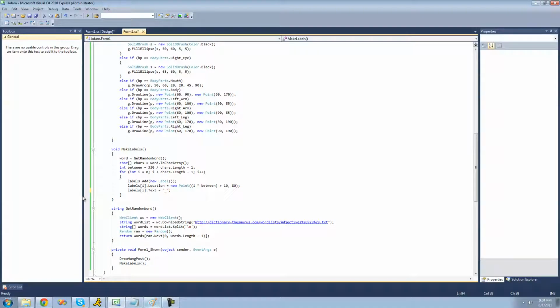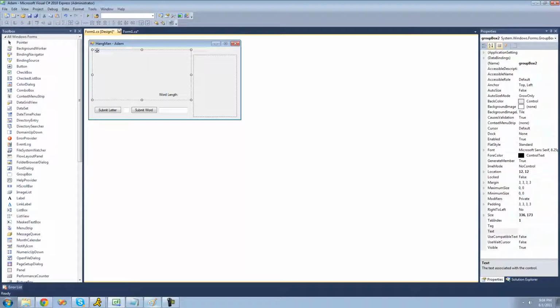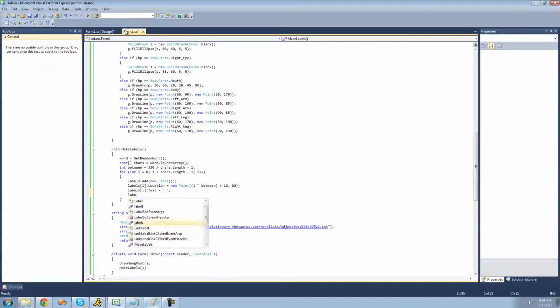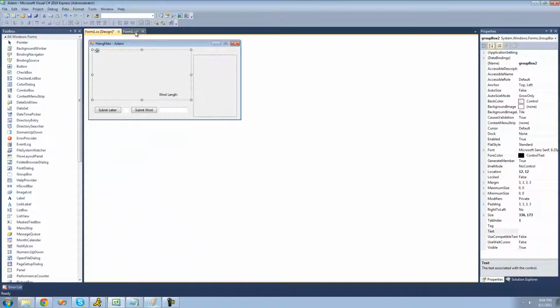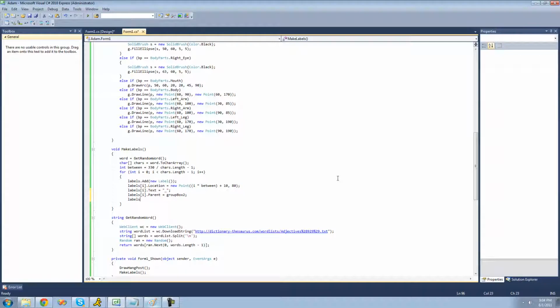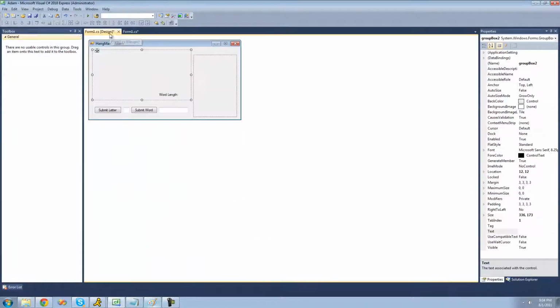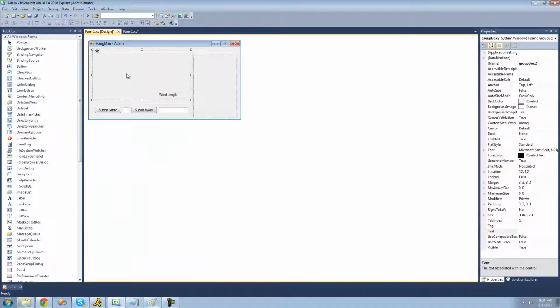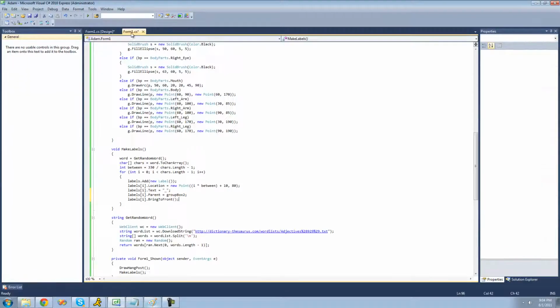Alright, so now that we've set the text of the control, we're just going to want to set the parent of the control to this group box. So we're just going to say labels I for the label that we just created, and then we're just going to want to set the parent control equal to group box 2, which is this group box right here. And then we're just going to want to bring this control to the front. So we're just going to say labels I dot bring to front. And bring to front basically just brings the label on top of every other control. So if it's behind other controls, it'll just be brought up to the top, on top of this group box.